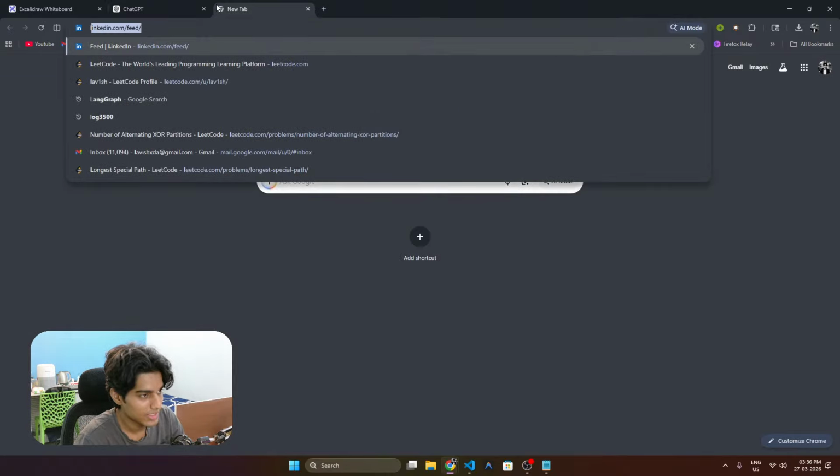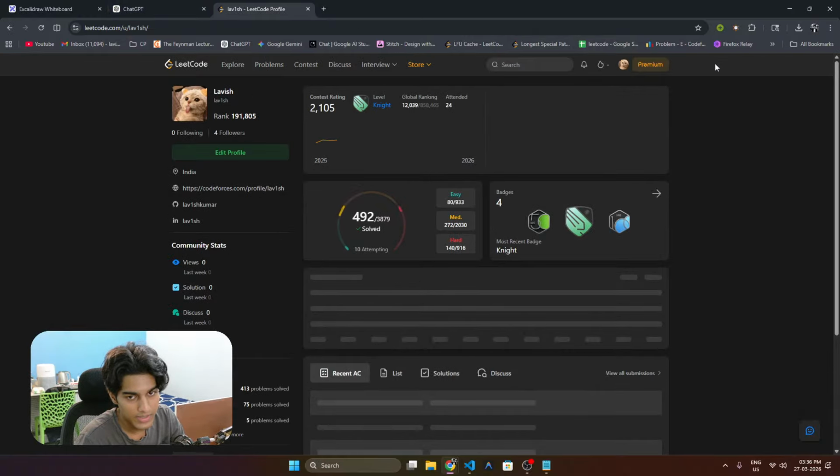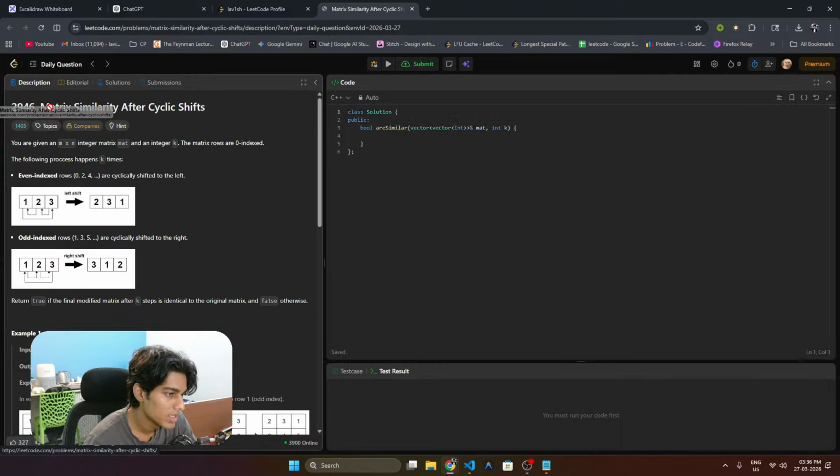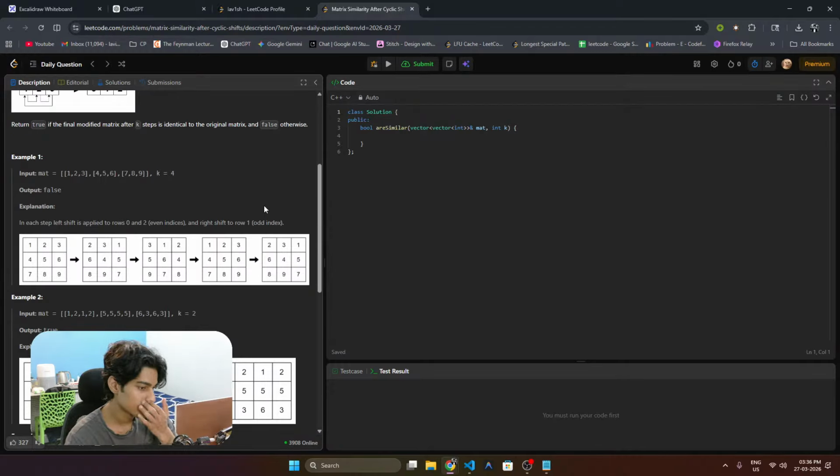POTD, not really. I have not even seen the POTD. Matrix similarity after cyclic shift. An m cross n integer matrix and an integer k. The matrix rows are 0 indexed. The following process happens k times. Even indices rows 0 to a are cyclically shifted to the left.